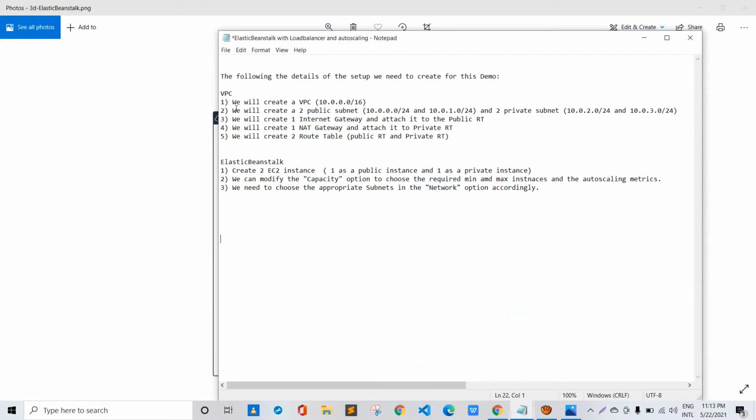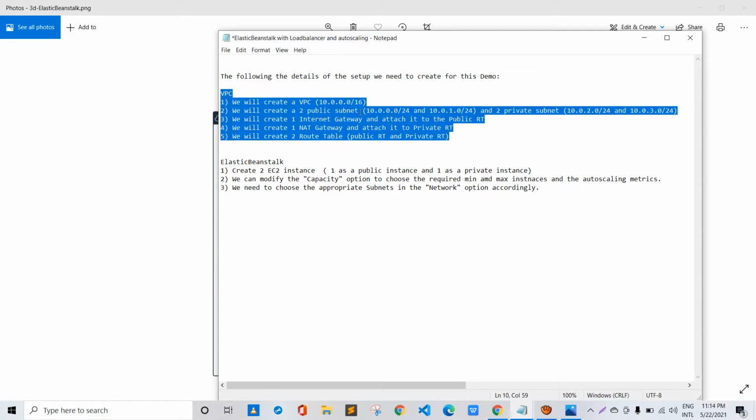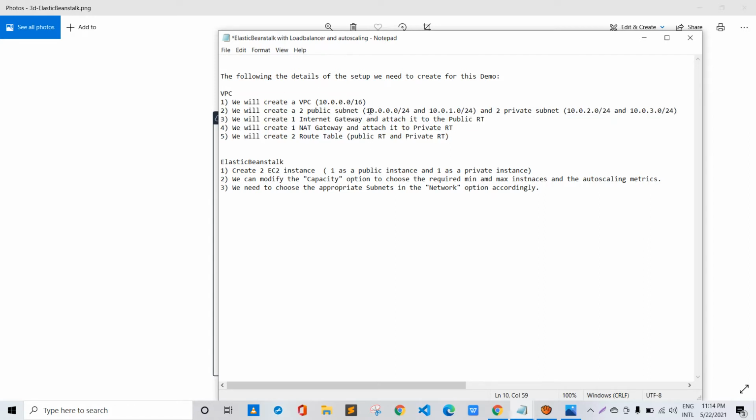Okay, so we'll simply create a VPC, or if you don't want, then you can just opt for the default one also. You can use the default VPC, but for the proper clarity of this demo, I'll be using a custom VPC, so you can follow along with the creation of the VPC.